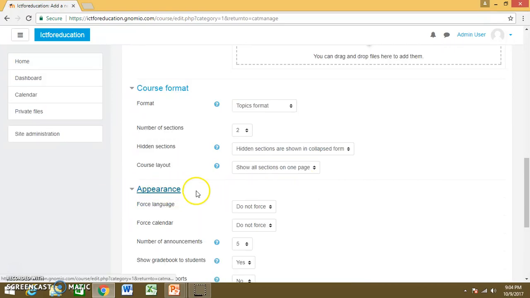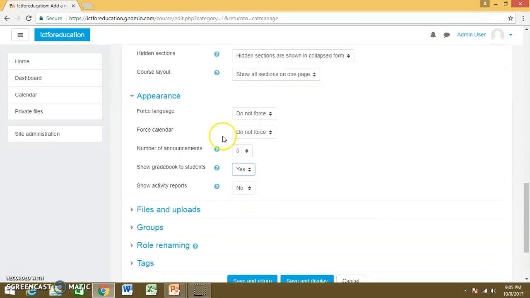And appearance, so force language, either you can select do not force or you can select English. Force calendar. You can select a calendar to be forced. I am choosing do not force. The number of announcements you can choose. You can choose the option as show gradebook to students as yes or no. So I am choosing it as yes. Show activity reports as yes or no. I am choosing it as yes.